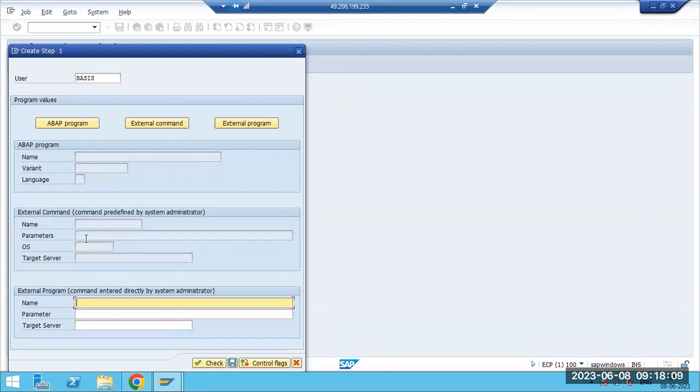If it is an OS level command, we will use the external command here. If it is not a command but a program, you can use the external program and the target server where it has to be executed, right? In which server it has to execute remotely. That's why we have to give it here. Normally we will use the ABAP programs here.